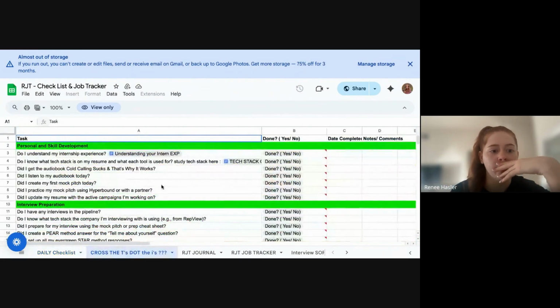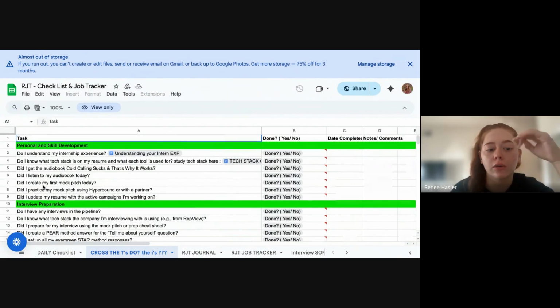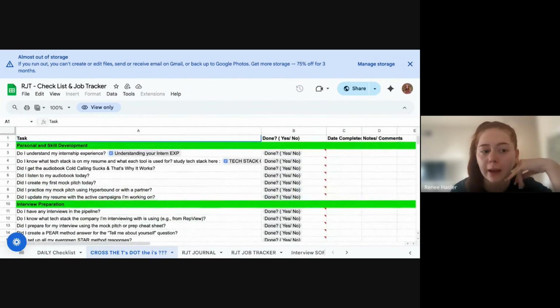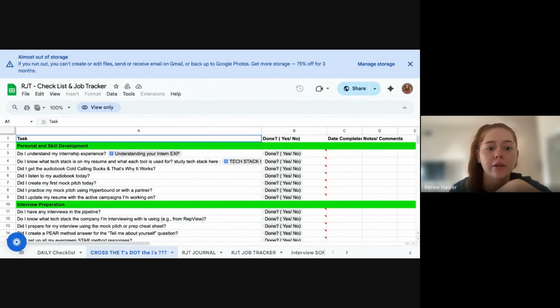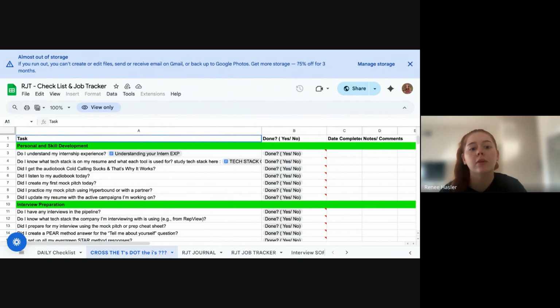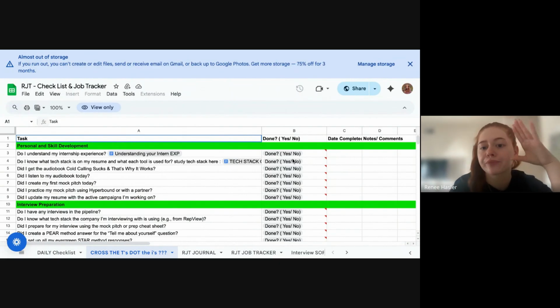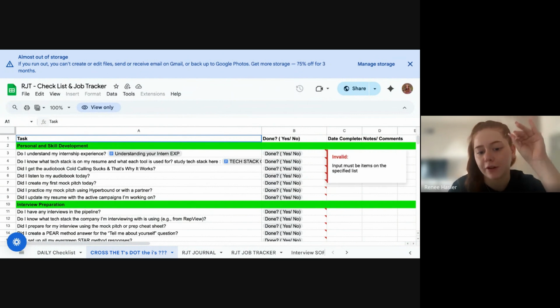So this one, cross the T's, dot the I's, is really just keeping yourself accountable. So did I prepare for my interviews? Do I understand what my resume says? Do I know what my tech stack is that's on my resume? Did I create my first mock pitch? Did I practice my mock pitch? Everything like that is great to keep yourself accountable.